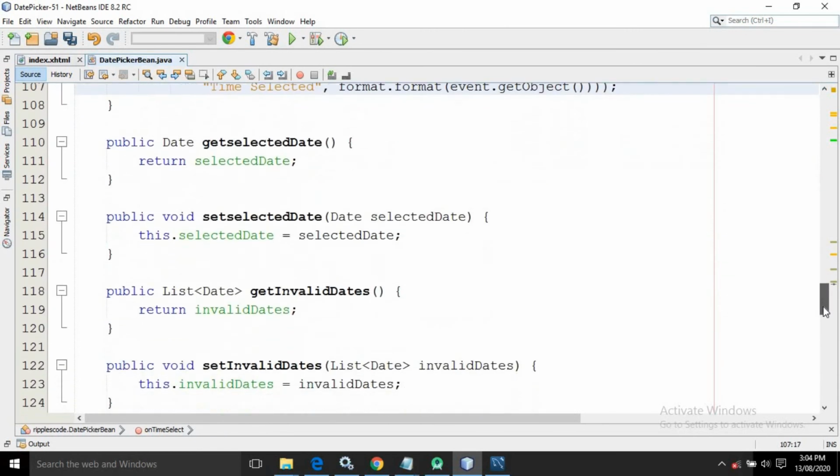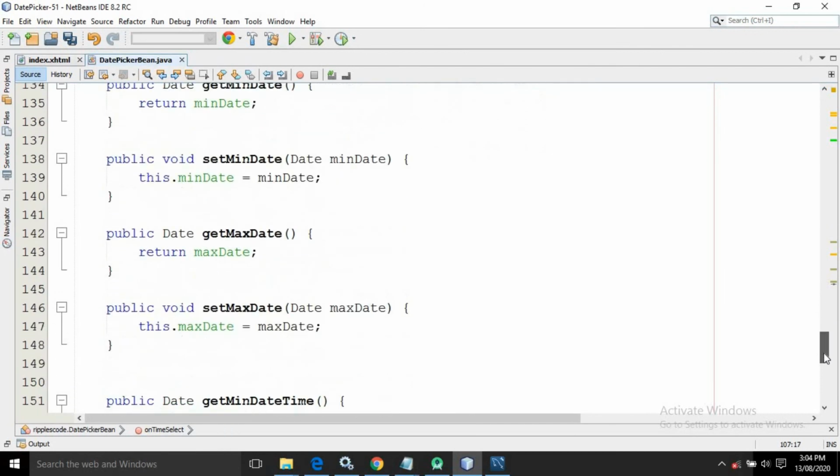And you just have a look at these codes.